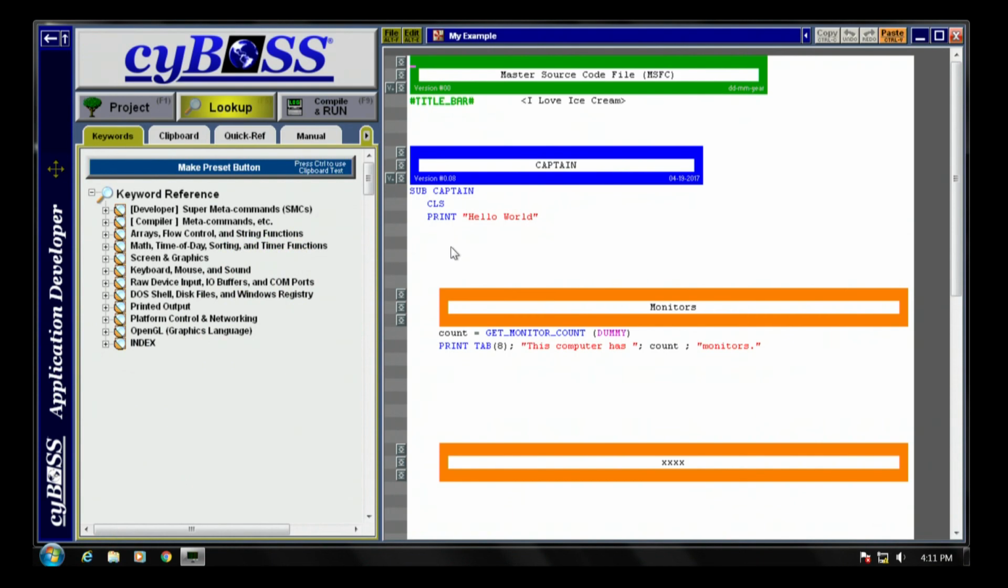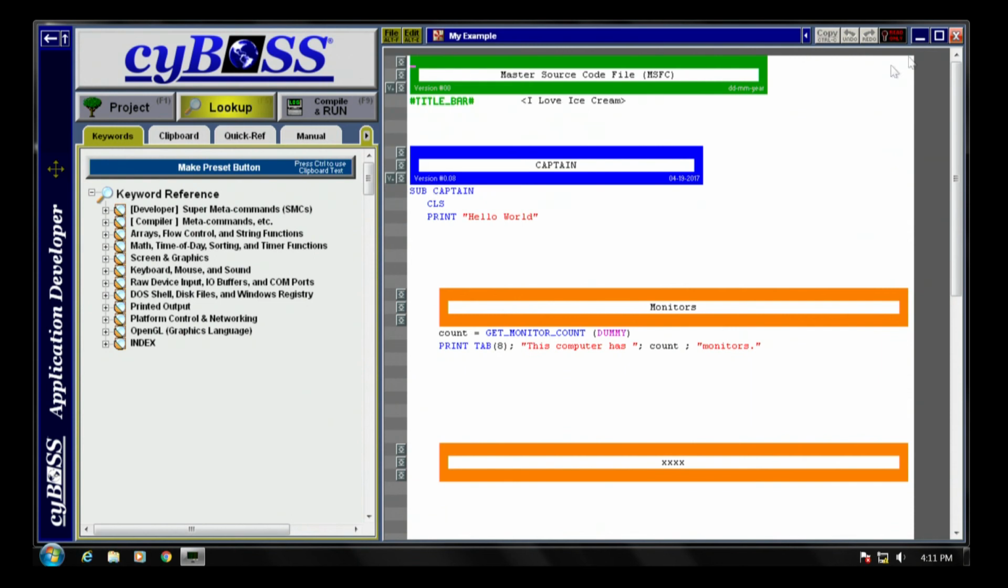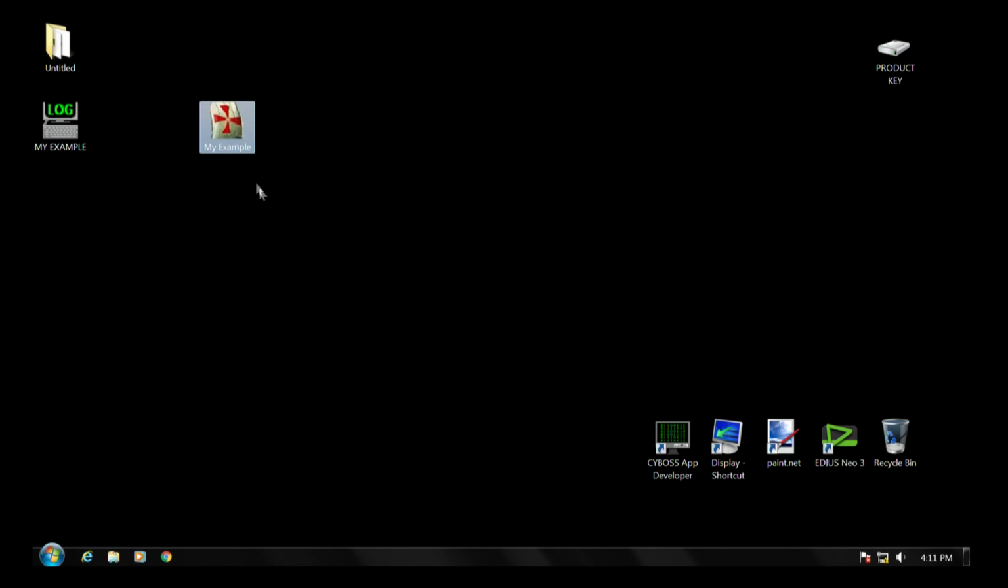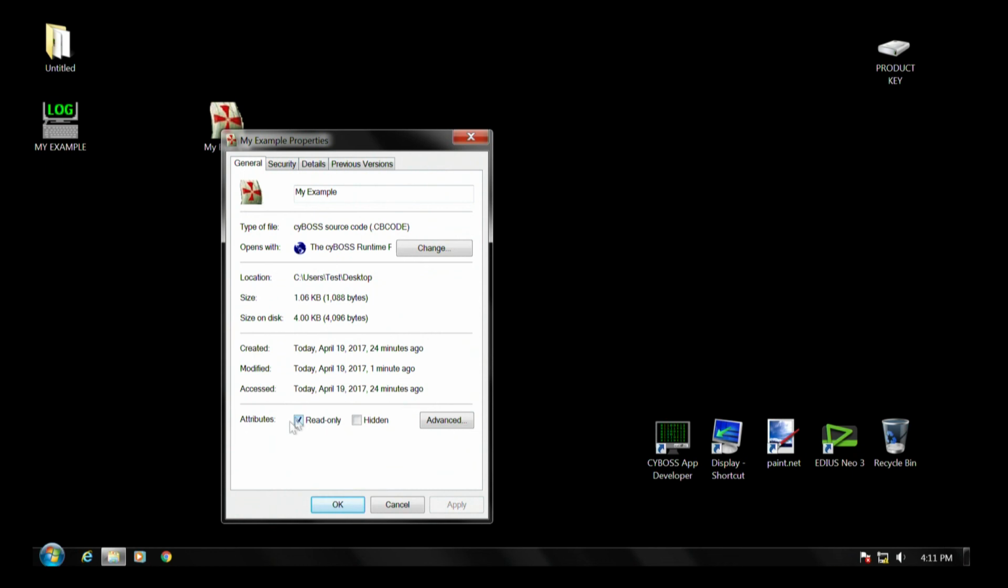Okay. So the read-only toggle, this is kind of nice. If you click on this, it makes the whole file read-only. I'm going to click off this and go to the file, go to properties, and you will notice the read-only is on, the attribute for the file.